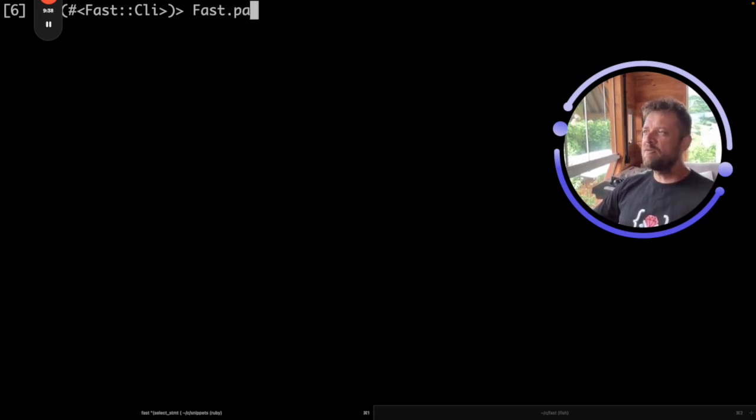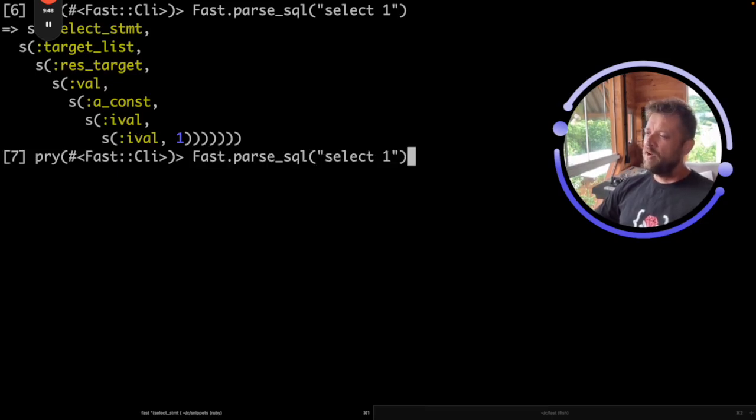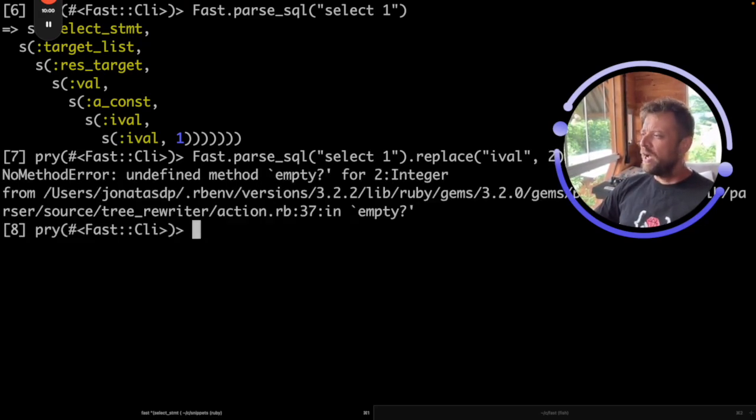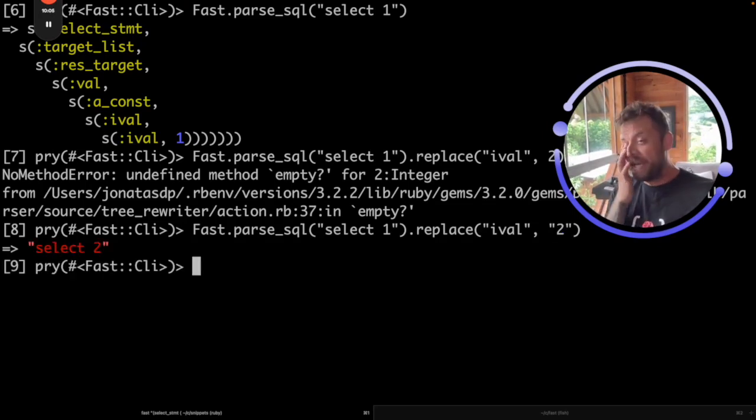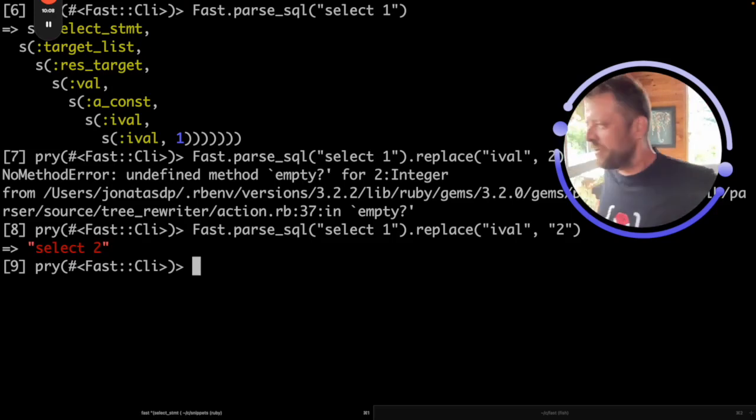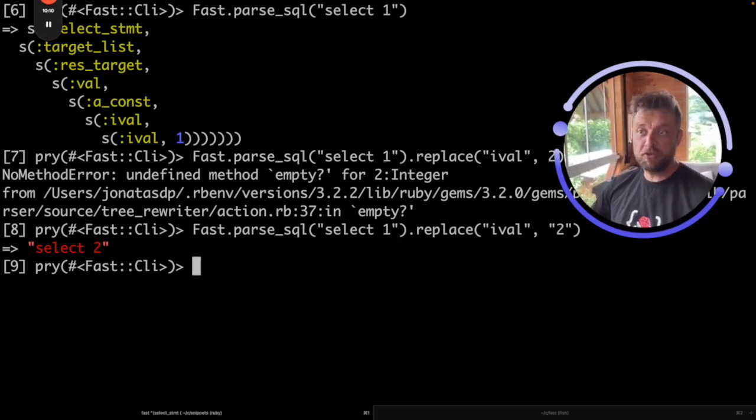So if we say here parse SQL, for example, and then I say select one, right? So I have this, so I can do a replace here of the eval with, for example, 2, right? Oh, I need to say it in a string mode. Sorry. Yeah. So as a string mode, you can say that it will just exchange the eval internally.